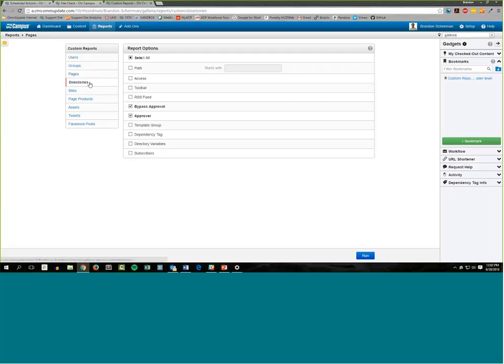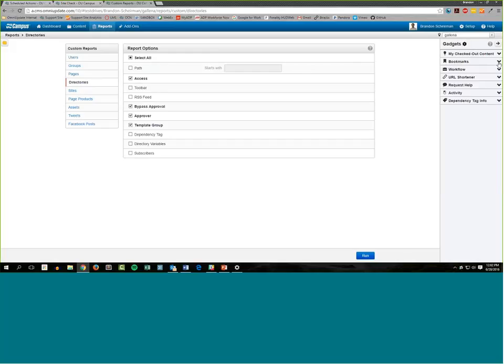Moving on to the Directories Report. This one is important for initial setup. I've talked about this in last month's Training Tuesday.